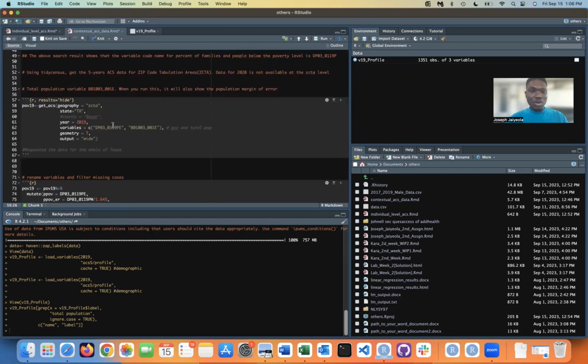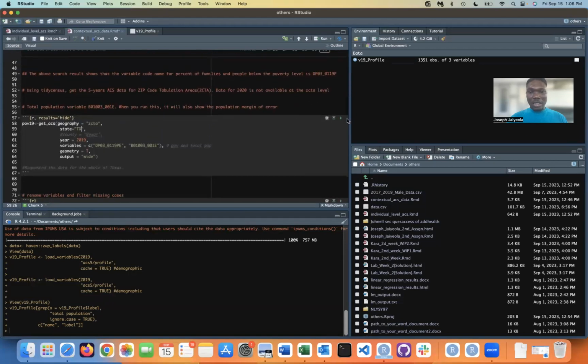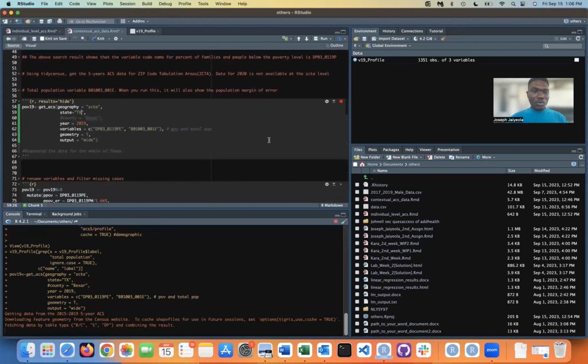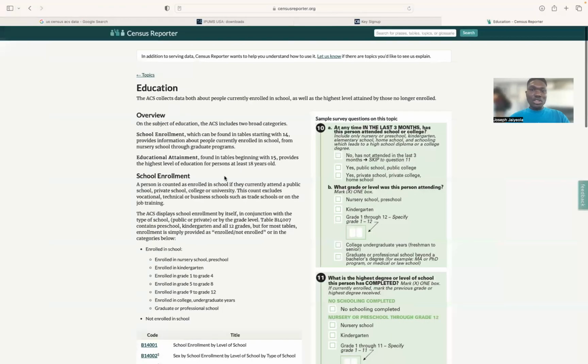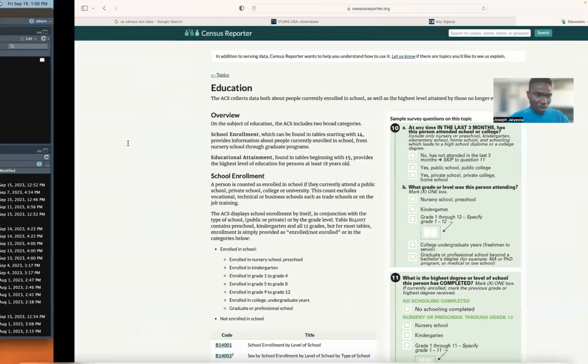I want you to show me the poverty, the total poverty for this geography that I selected, and also show me the total population. So if I run this, it gives me the result, but for you to know what this variable is, you can come to this website to search for it.